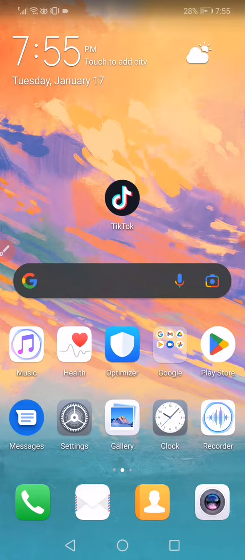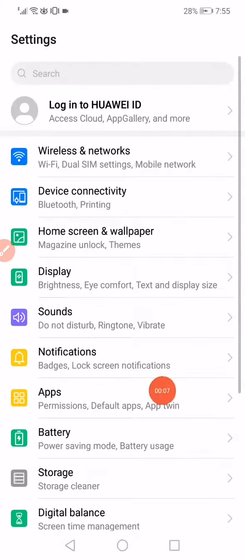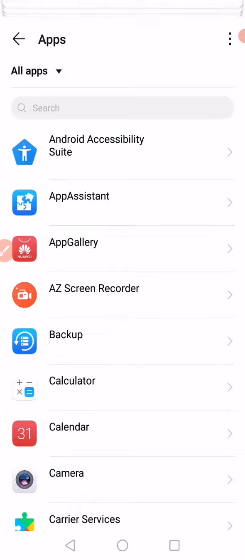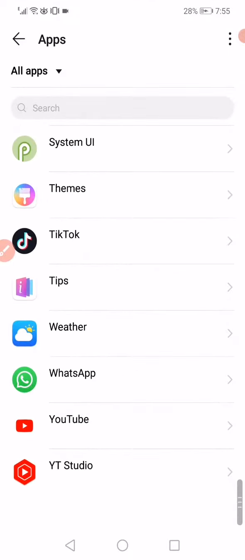So first thing you want to do, guys, to fix this problem, open the settings and then go to the apps manager. After you open the apps manager, on this page you will find all the apps that you have on your phone. So all what you want to do here is just wait a few seconds and then you have to scroll and then you'll find TikTok.